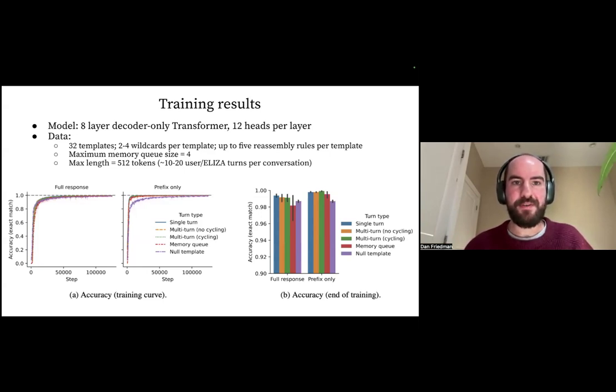Here are some basic training results. Throughout the experiments, we fixed the size of the transformer to 8 layers. There are many possible configuration choices for the data, but we fixed it to the parameters described here. Here we have the training accuracy over the course of training, and in the figure on the right, a breakdown of the accuracy on these different turn types at the end of training.